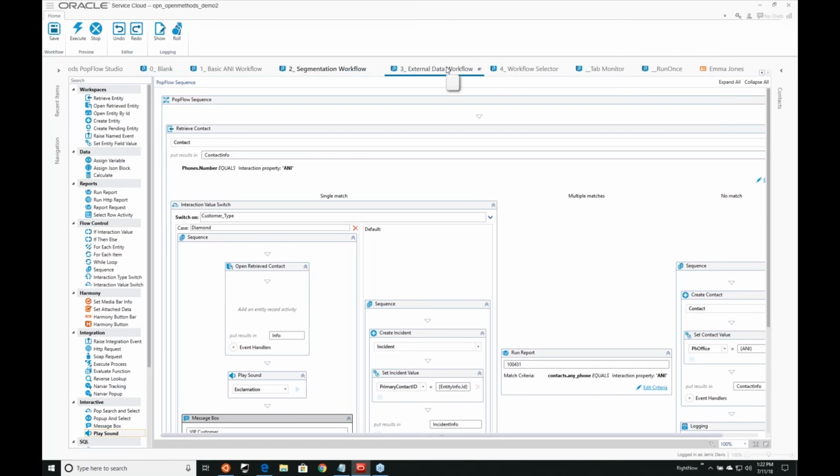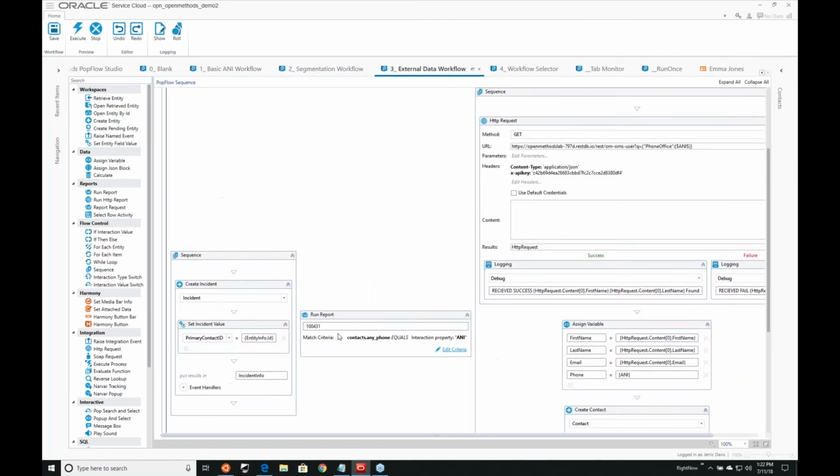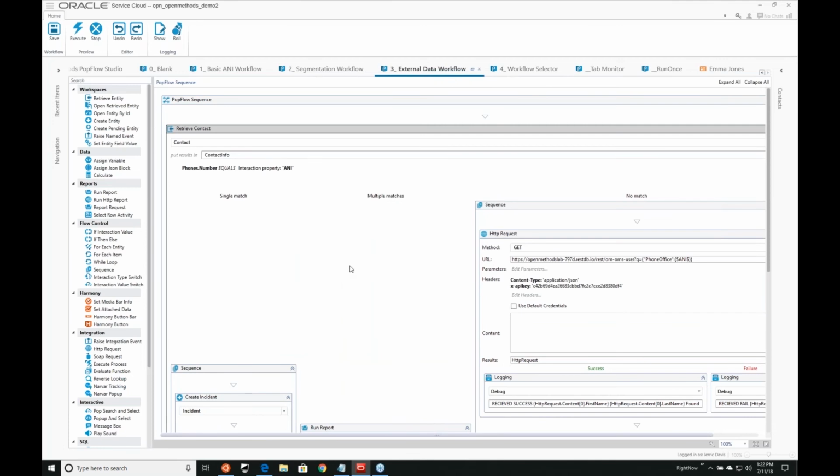We'll move on over. External data workflow. This is where we're going to use PopFlow to interact out with a third-party system. And this could be EBS, this could be another Oracle backend system, this could be a totally third-party legacy CRM or other provider CRM. But basically we're saying, hey, this business doesn't keep this information inside of Service Cloud. It's in the order management system or EBS, the retail system, something of that nature.